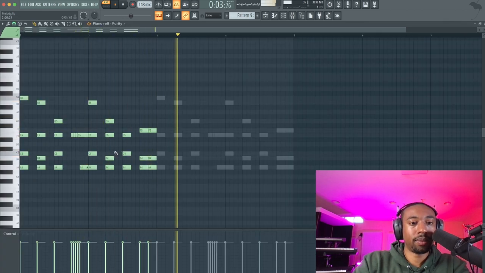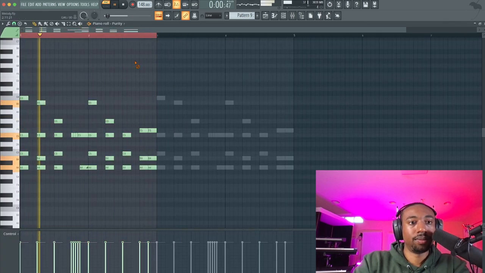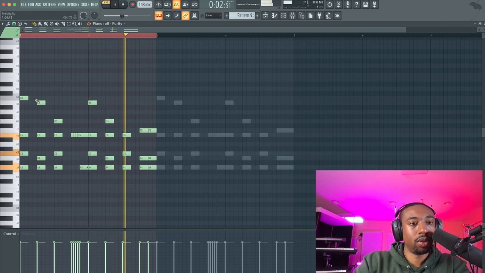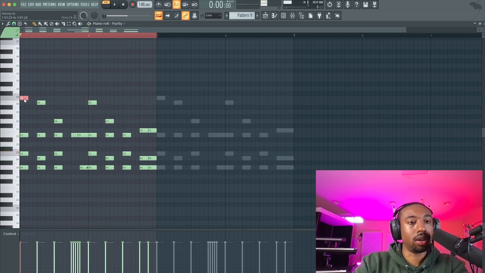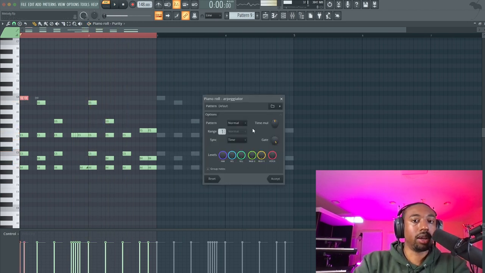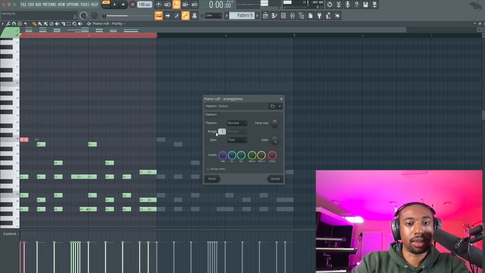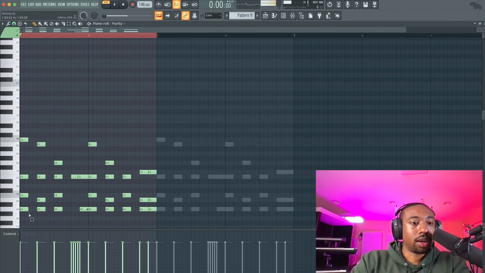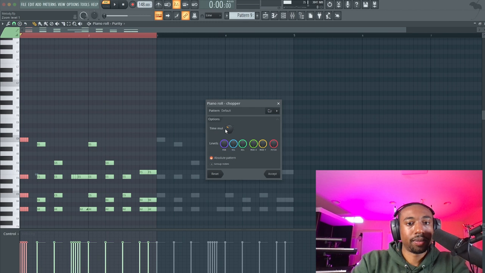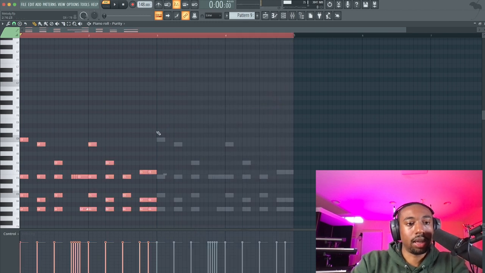You can also highlight a note. You could hit Alt A to create different arpeggios per the note. So you could do a 3 range arp. And where's our notes? I don't know why it's doing a singular octave here. It should be doing a stretched octave. Let's try highlighting multiple. Oh, wrong button. Alt A, not Control A. There we go.